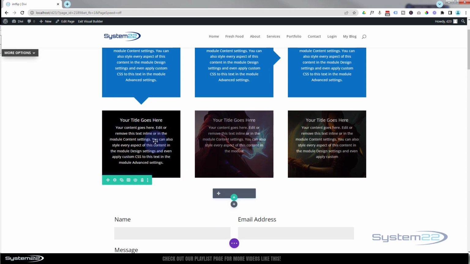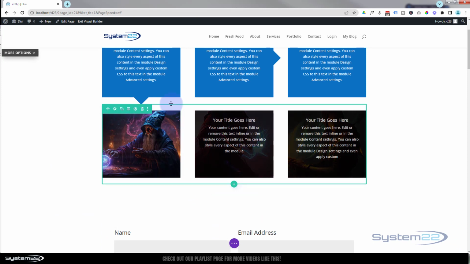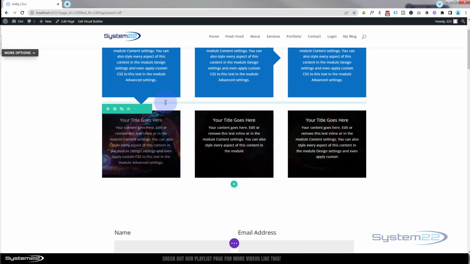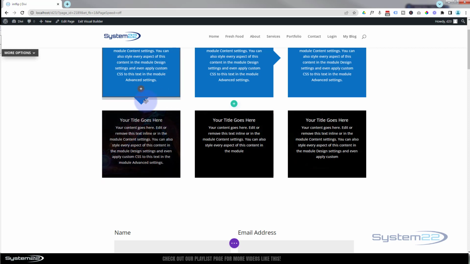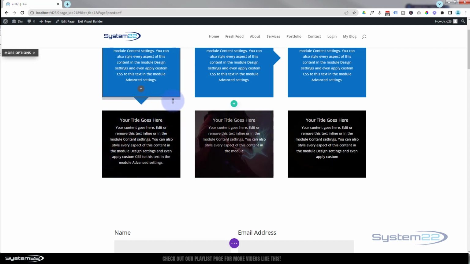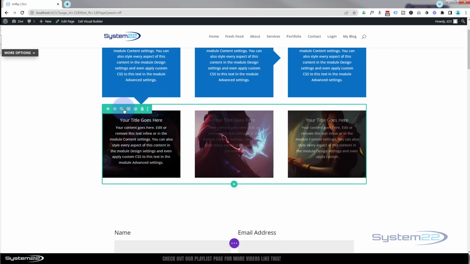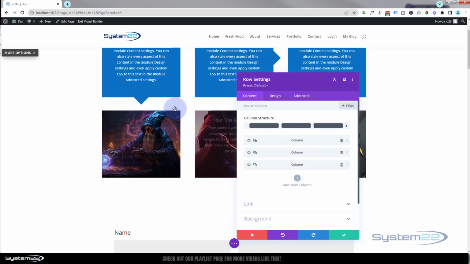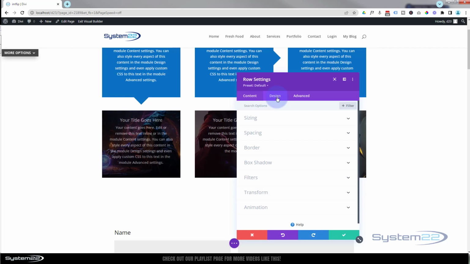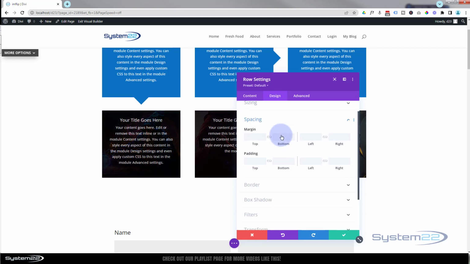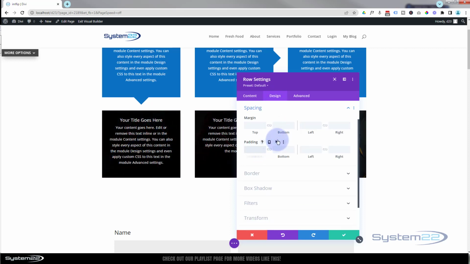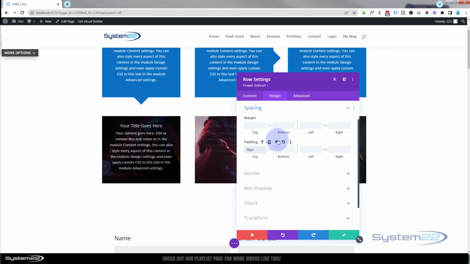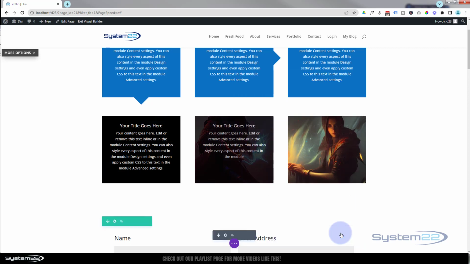Just to finish off, I really want to give it a little more space between the top, because I've got that little triangle at the bottom of that one. Let's give our little row here a little more space. So I'm going to go into the whole row itself. I'm going to give it a bit of extra padding on the top. Over to design, spacing, padding top. Let's give it, say, 50 pixels. Great.